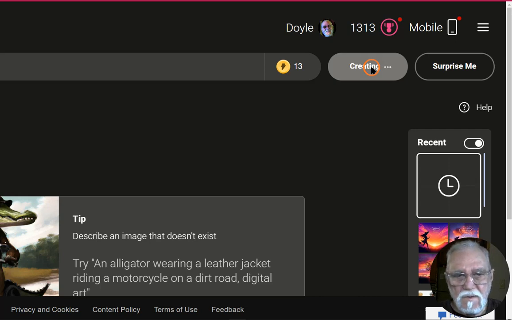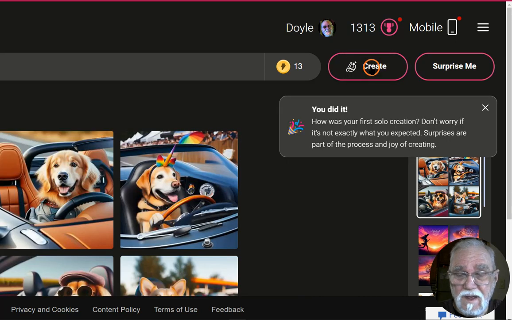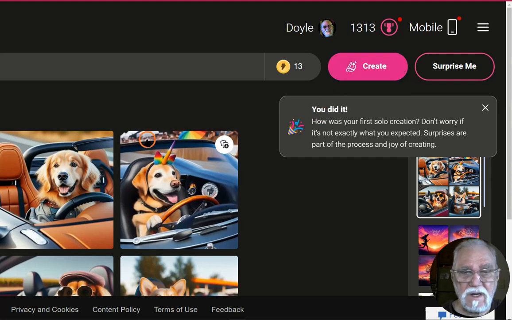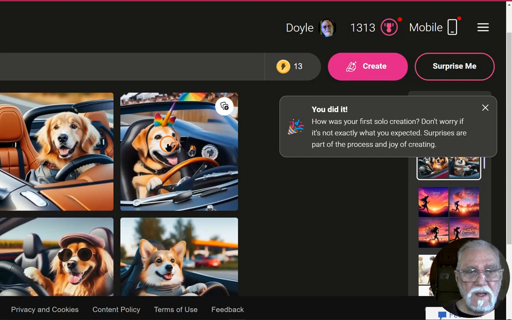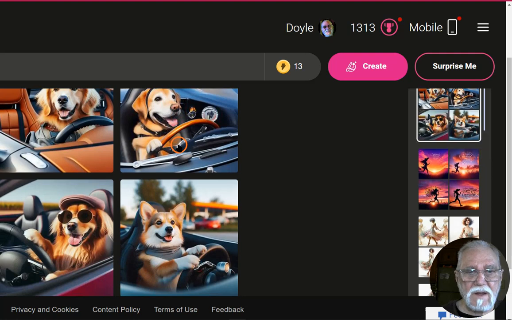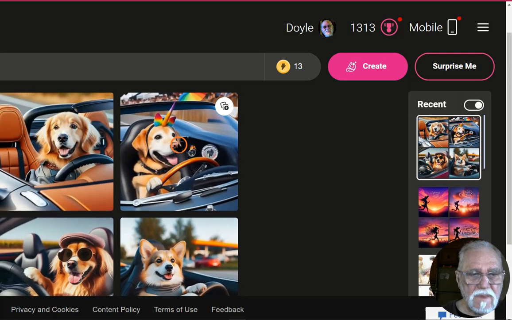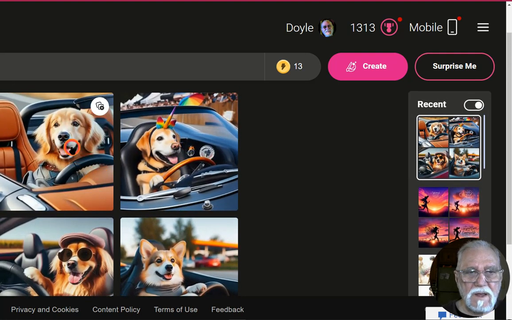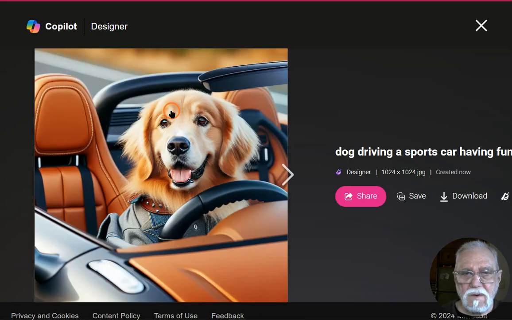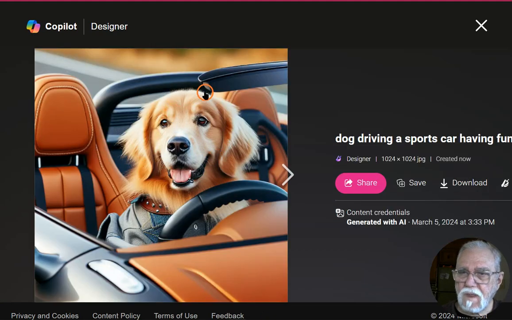It doesn't always give you four things. Sometimes it gives me just one, or three, but usually it gives you four images. Here it shows four images. There's the dog driving the car like we asked for. You can left click on it and you'll get one image there, and here you can scroll through your images.